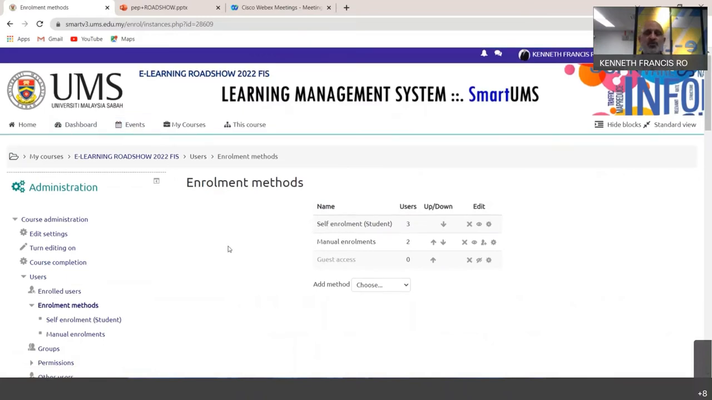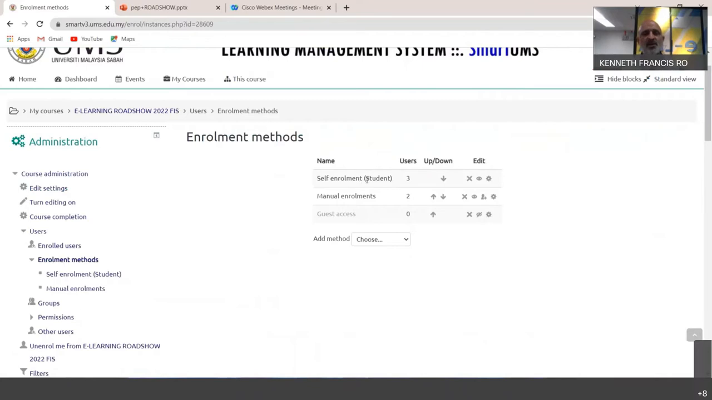Now this is an enrollment method. There are different kinds of enrollment methods. For example, now you are all doing self-enrollment. Self-enrollment means I share the link. You can share it via email, student email or WhatsApp, and they will click and they will enroll. That's what we have done now.